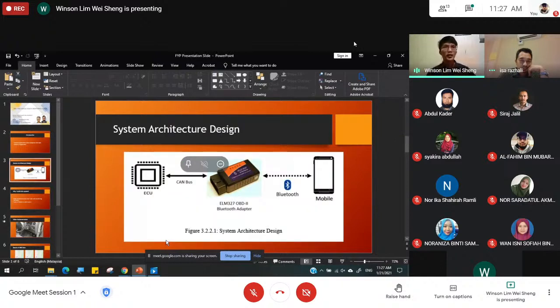And my system architecture design: the medium is the ELM327 OBD Bluetooth adapter, which I will show in this presentation. It will connect with the vehicle's OBD2 port, and the data is extracted by my Android application through Bluetooth connectivity.